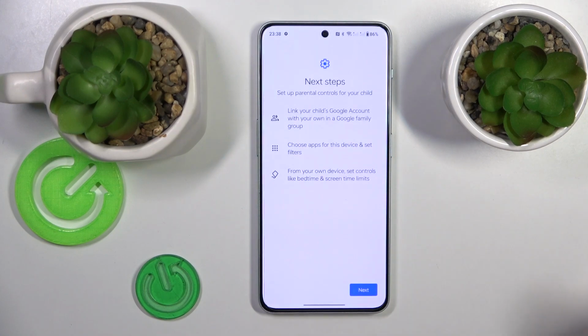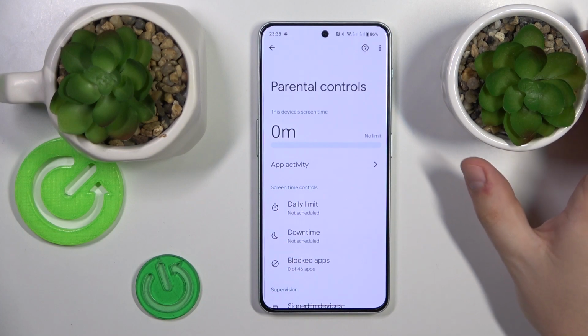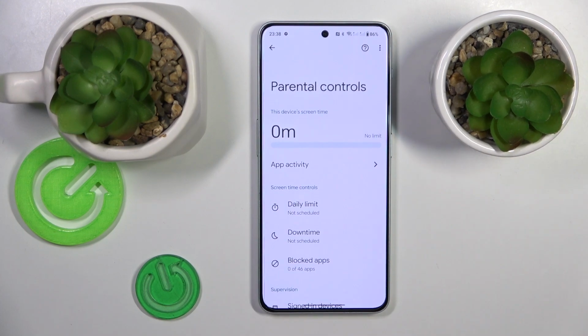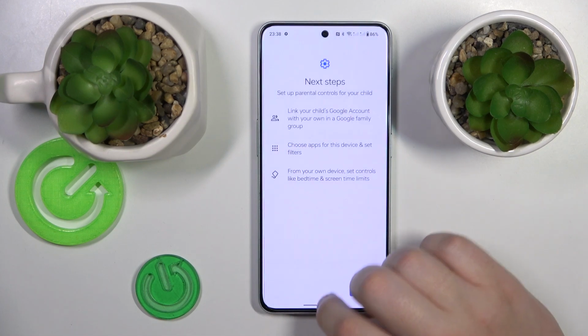Something went wrong apparently, but that's fine. I guess the parental controls are active now, and all these steps that were coming onwards were not essential anyways, so I don't think we lost a lot of important stuff.